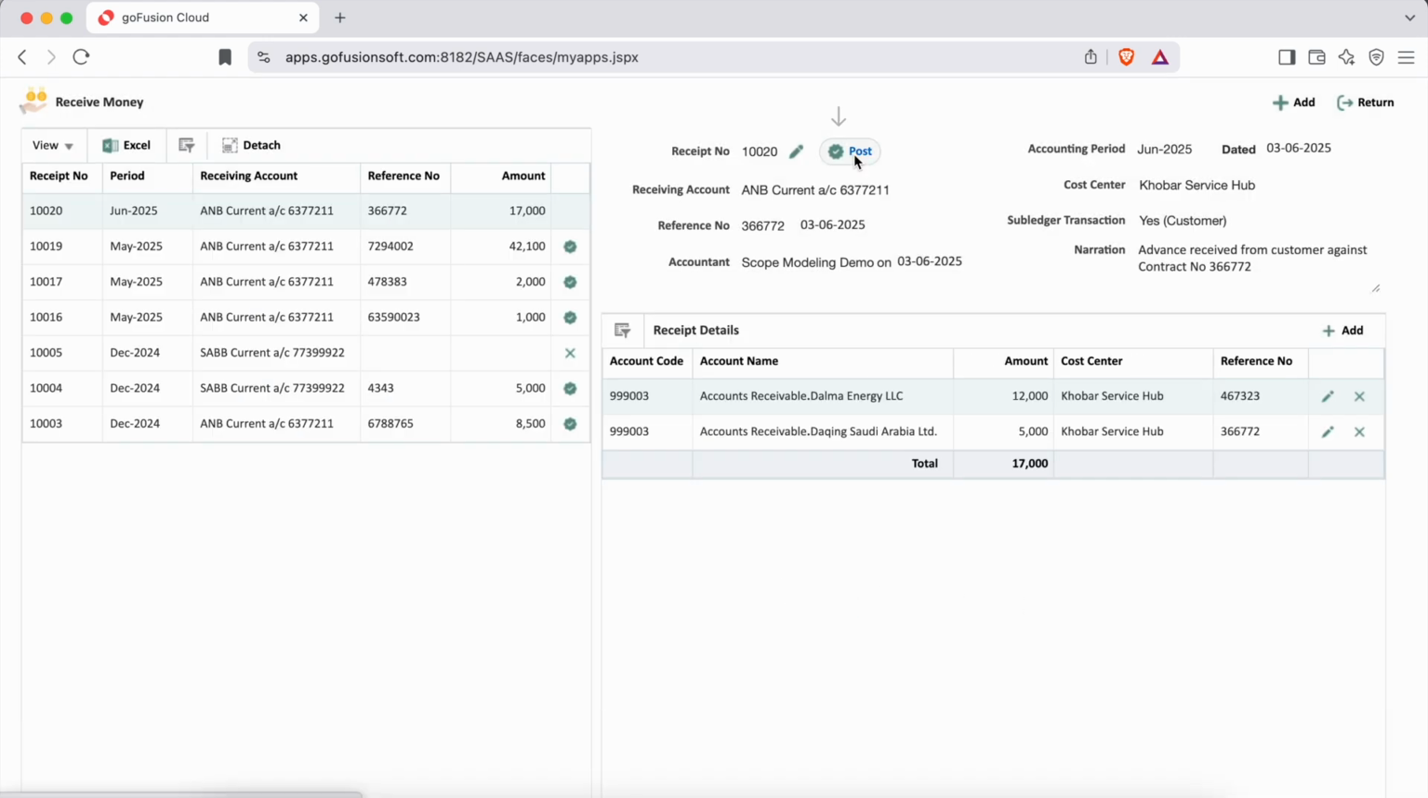The final step is to post the transaction. Posting finalizes the entry and generates the necessary ledger postings in the system. With that, we've successfully recorded advance payments from 2 customers using the Receive Money application. In upcoming videos, we'll demonstrate how to apply these advance payments against invoices.